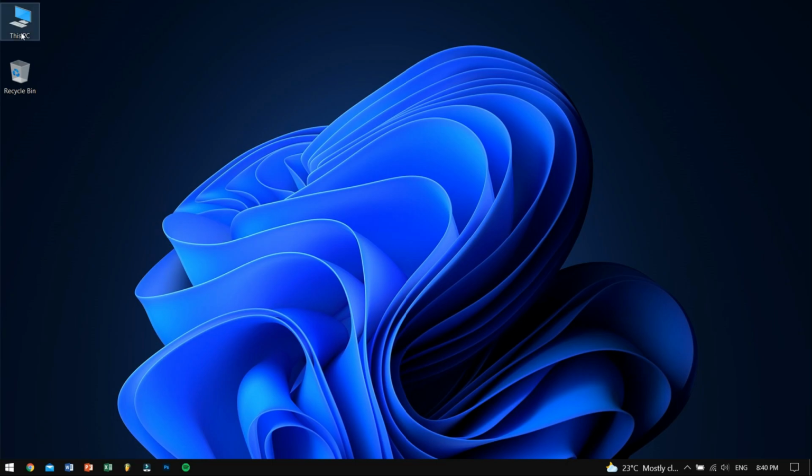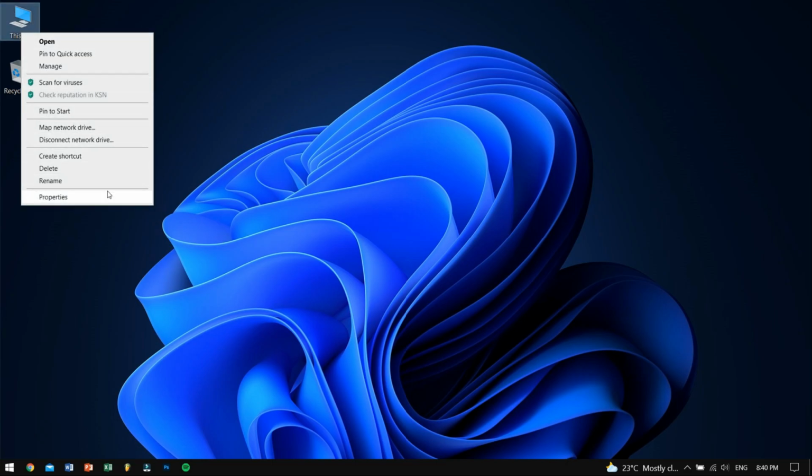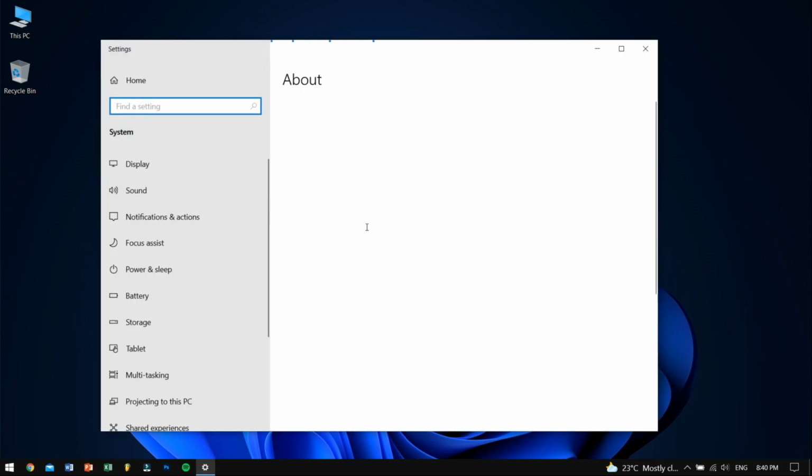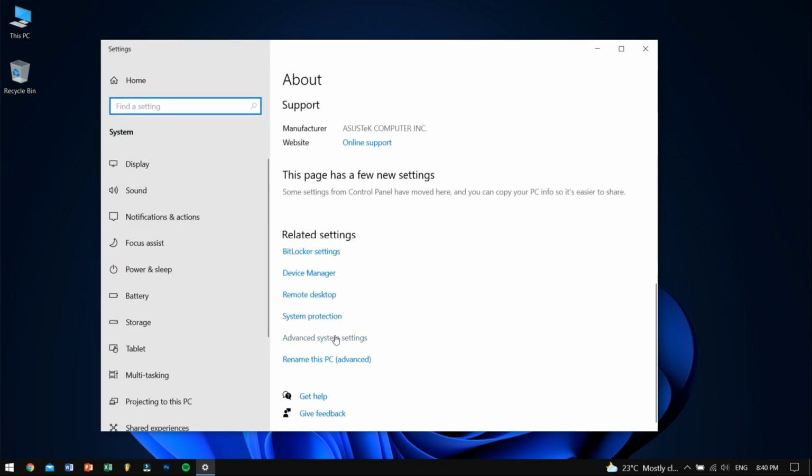Now, in order to do that, right-click on This PC icon and click on Properties. Click on Advanced System on the right side.